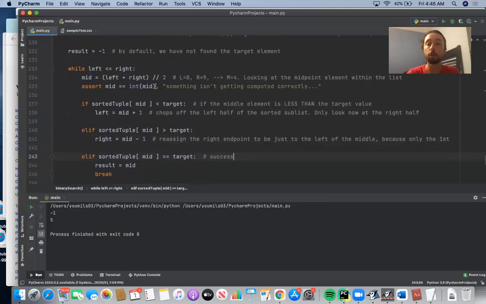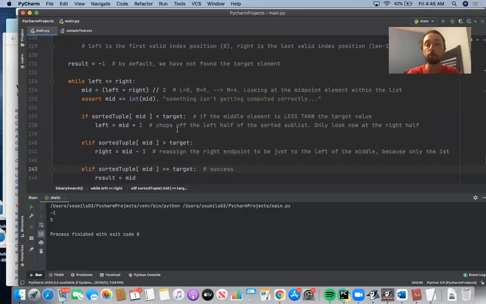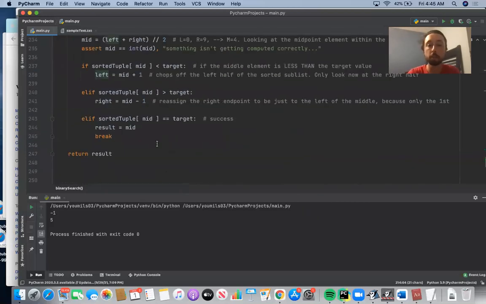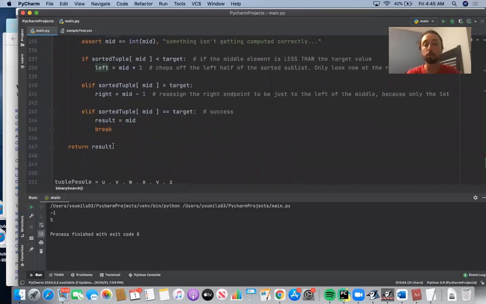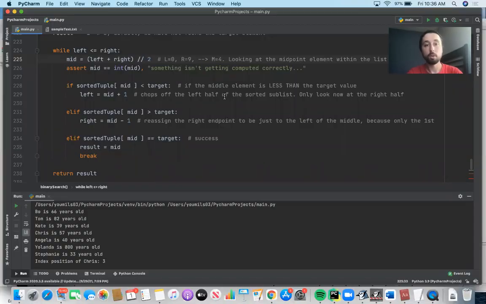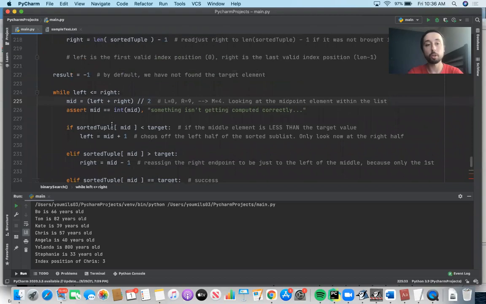But this is not a recursive algorithm. This while loop would just run over and over again. You only call the function once, and the only two things that you need to pass into it are the sorted tuple and the target. You don't really need to worry about passing in values for left and right. But if you really want to, you could pass in 0 and length of tuple minus 1. It would have the same effect. But anyway, you just pass in those first two inputs and you would just return the result. We just want the index position where it occurred. So we can return the resultant index position of the target element that we were looking for within the sorted list or tuple.